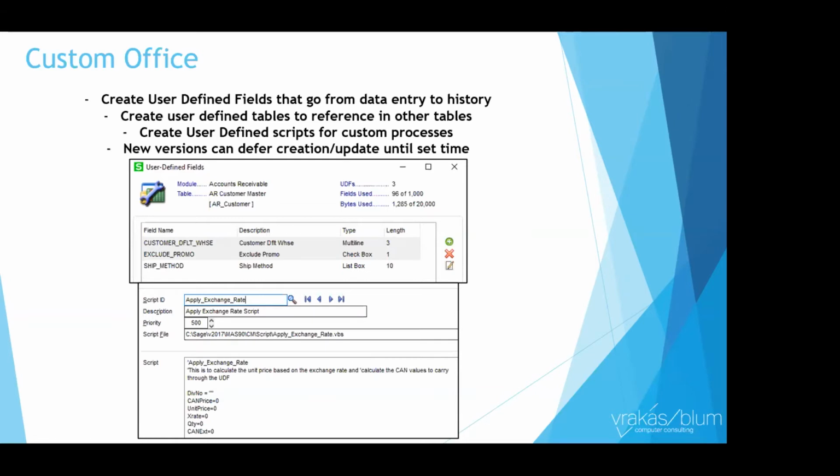The newer versions here actually, and this is kind of a cool thing, can defer the creation and update until a set time. So you can say, I'm going to start creating the user-defined fields here, but to complete them, I don't need to get all users out at 3 o'clock in the afternoon. I can set it to update at 3 a.m. when, theoretically, all of your users should be out of Sage, and I really hope they are, because that's good practice. And so that you don't have to worry about forcing people out in the middle of the day, you can set it to a timer, basically.